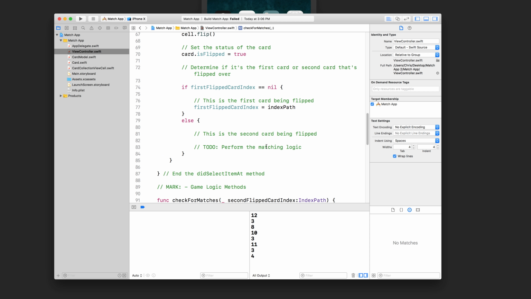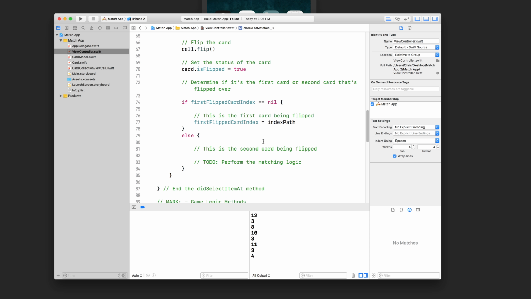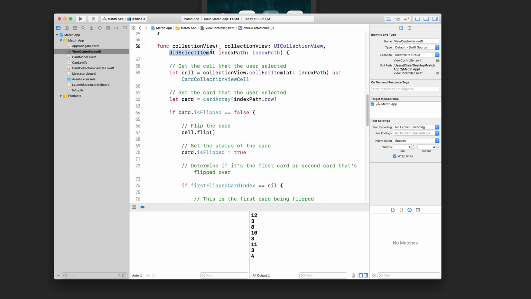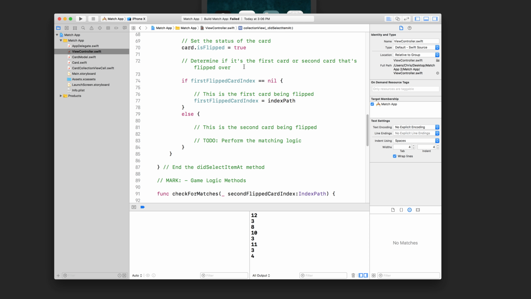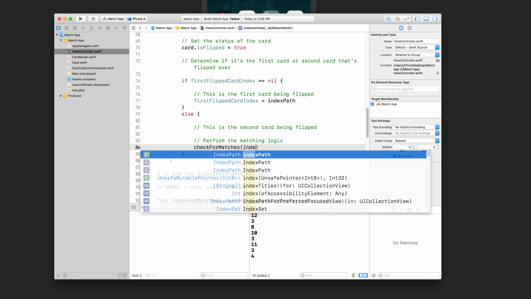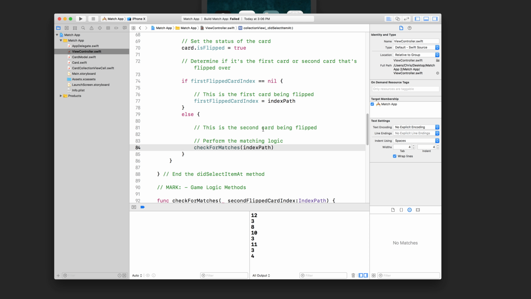All right, let's try it out. Oh, we are not ready yet, because in the view controller, when the user selects a cell right here, if it's the second card being flipped, we forgot to call our check for matches function, and we're going to pass in the index path. All right, let us run the project now.